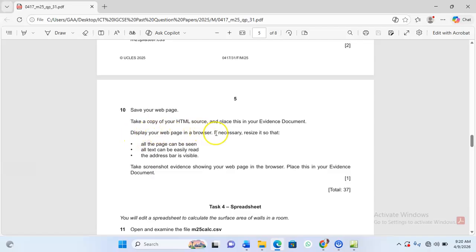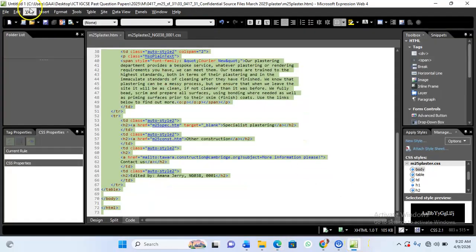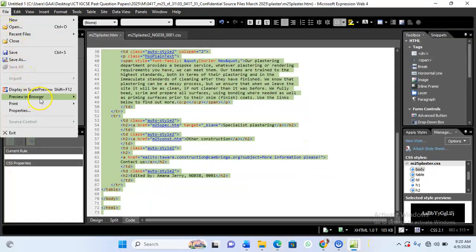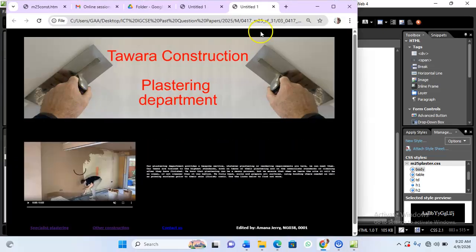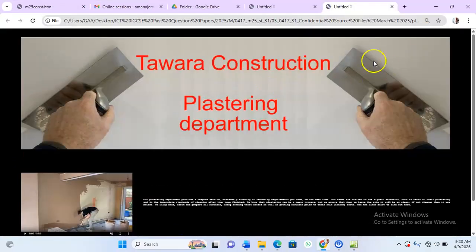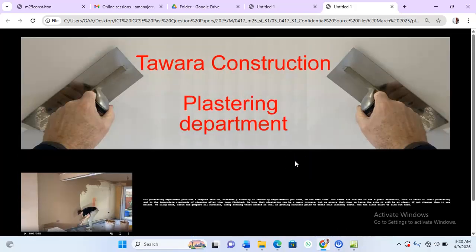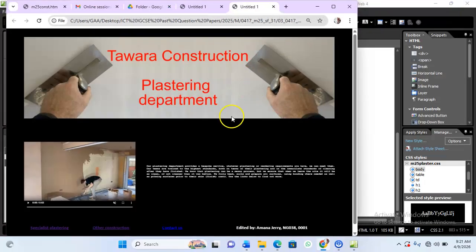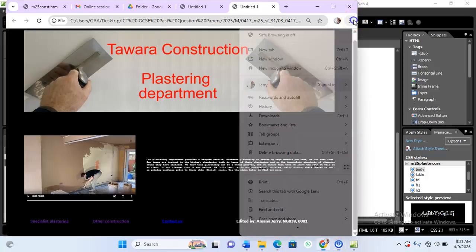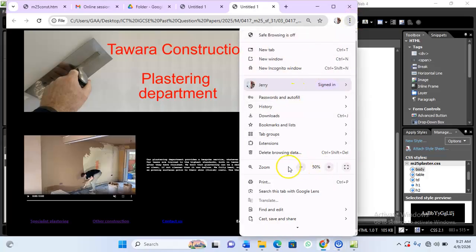Then display your web page in the browser. If necessary, resize it so that all the page can be seen, all text can be easily read, and the address bar is visible. Alright, so to do that, you go to File, go to Preview in browser, and open it in any of your browsers. Usually it opens in maximum page like this. If you try to resize, I notice it usually gives issues. So what I do is minimize the page so everything is visible, and then you can adjust with your zoom.